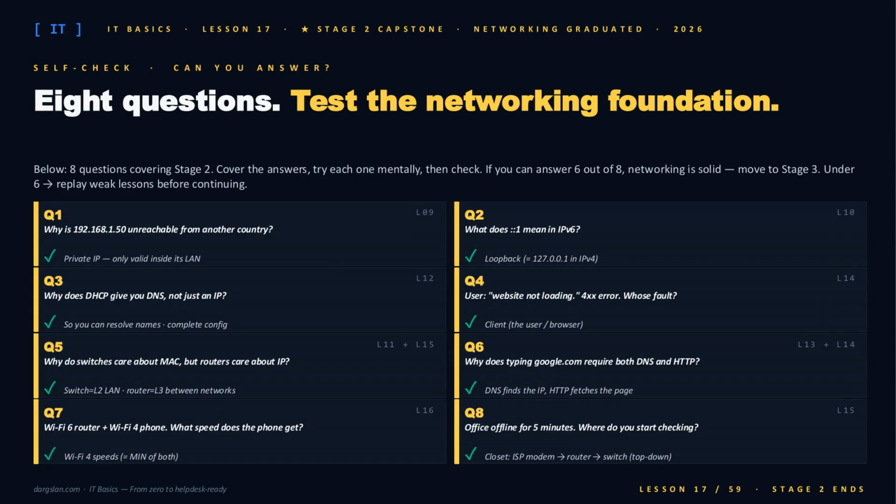Now prove it to yourself. 8 questions, 1 for each pillar of stage 2. Cover the answers, work through them mentally, then check. Why is a 192.168 address unreachable from abroad? What's DORA? Why does DHCP hand you DNS along with the IP? If you land 6 out of 8, you're solid and stage 3 is yours. Under 6, just replay the weak lessons. No shame. That's how this stuff sticks.